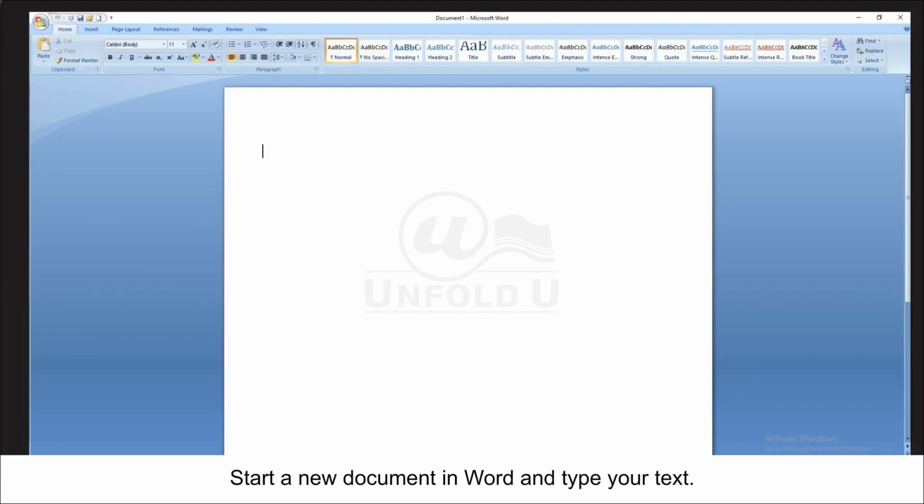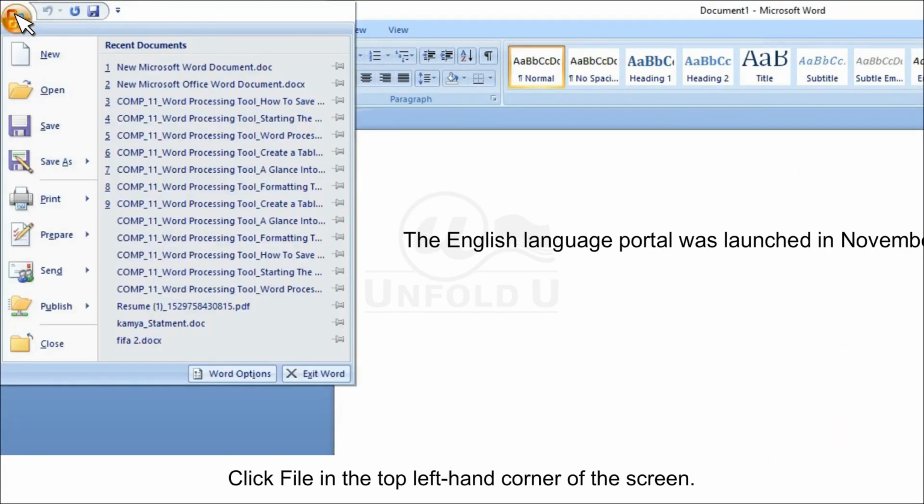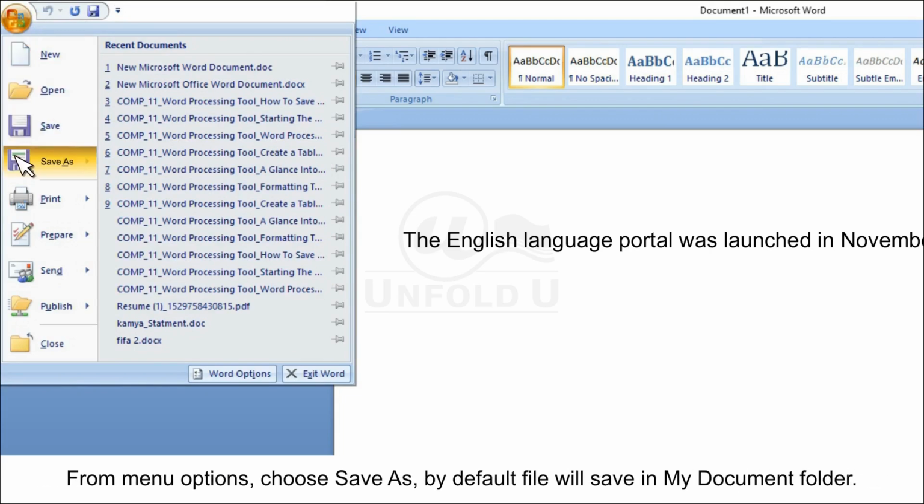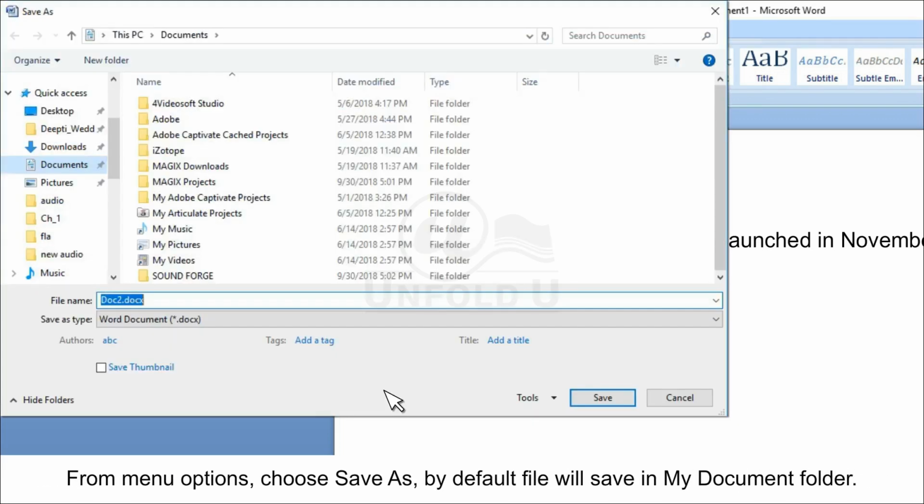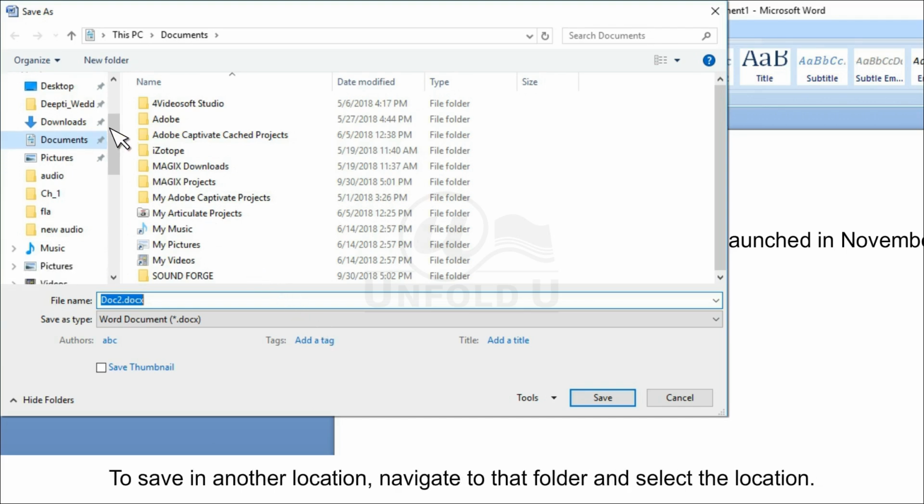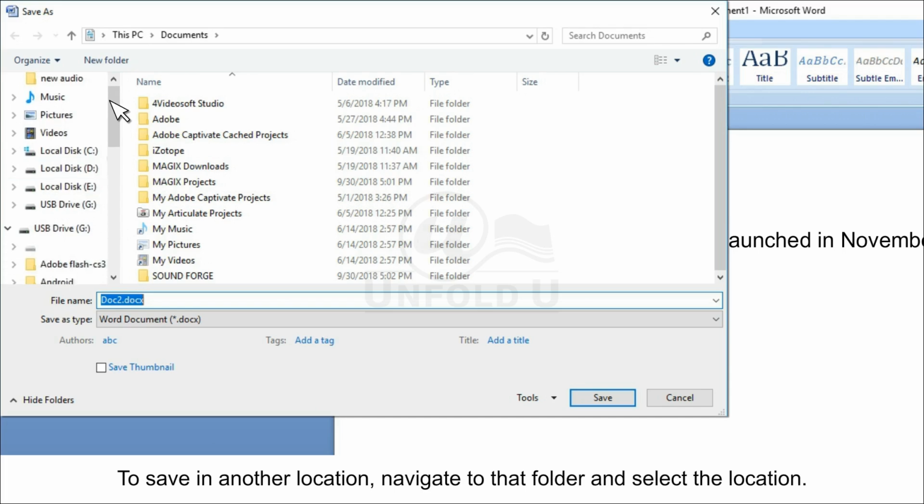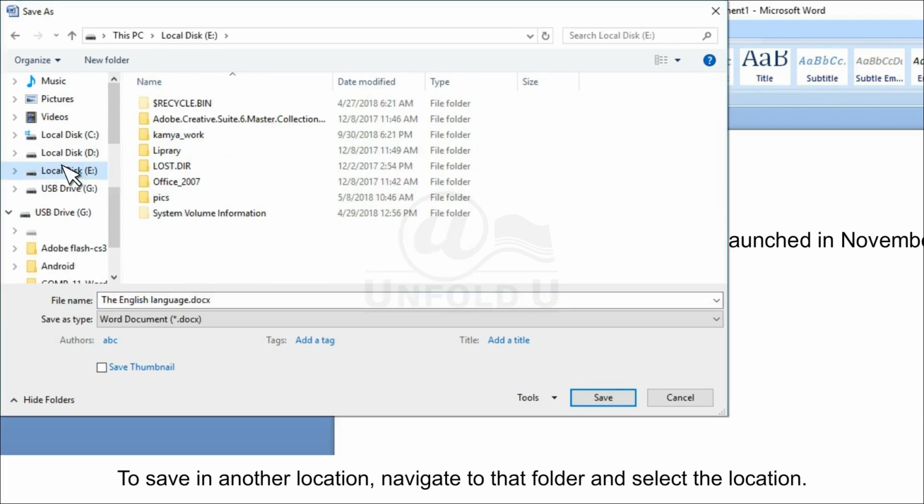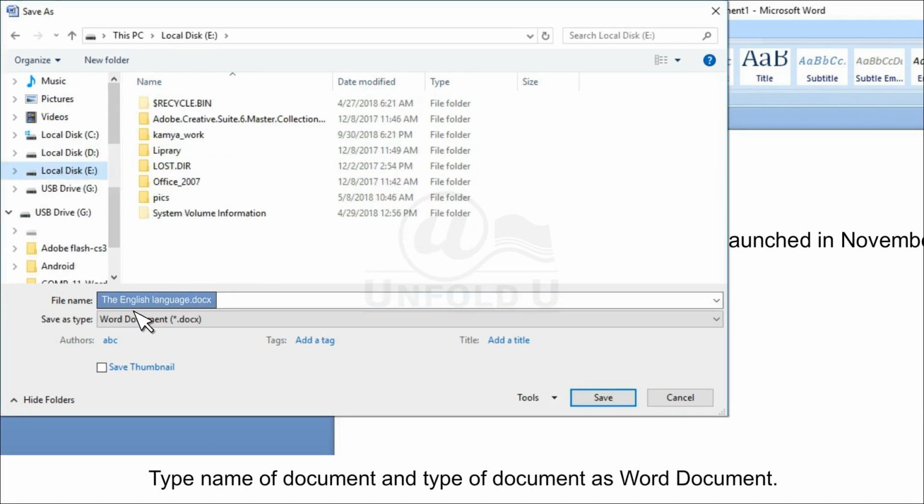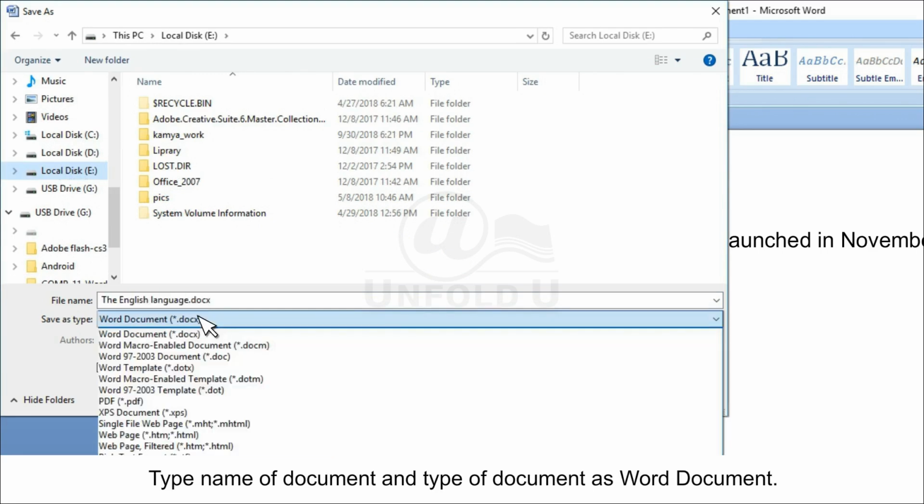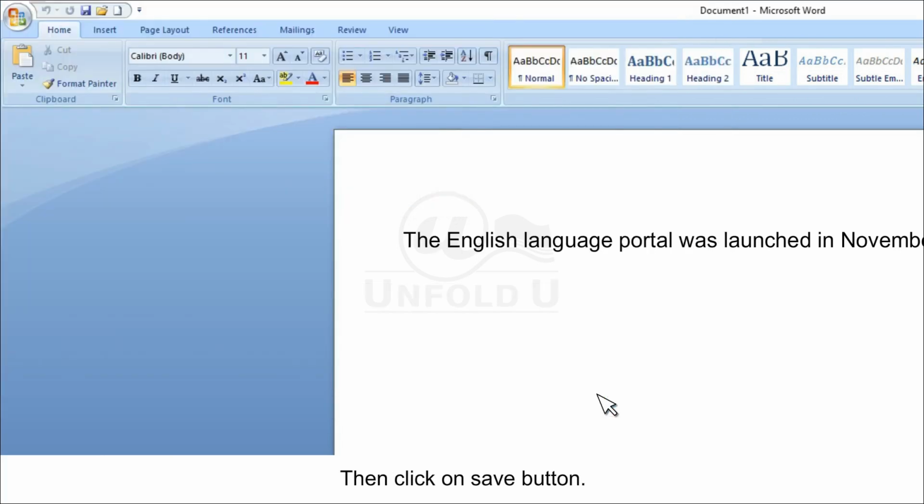Start a new document in Word and type your text. Click File in the top left-hand corner of the screen. From menu options, choose Save As. By default, file will save in My Document folder. To save in another location, navigate to that folder and select the location. Type name of document and type of document as Word document. Then click on Save button.